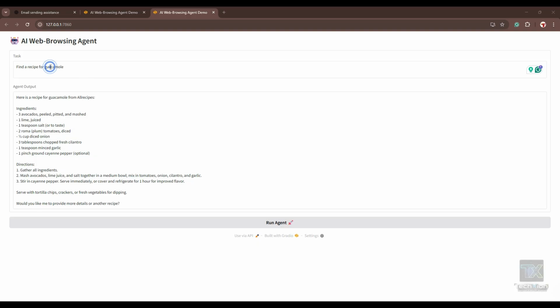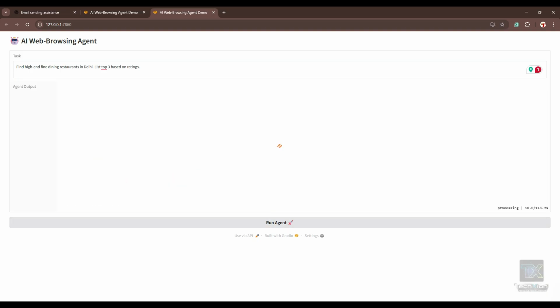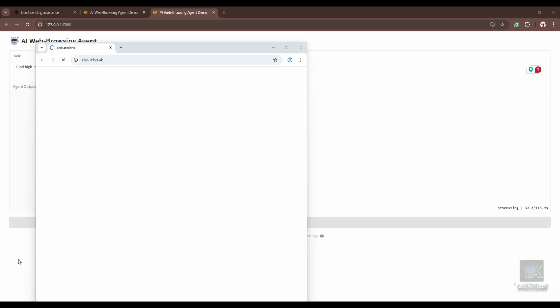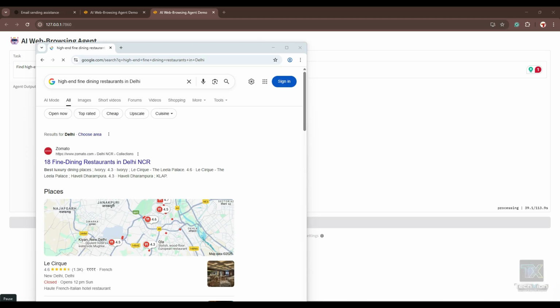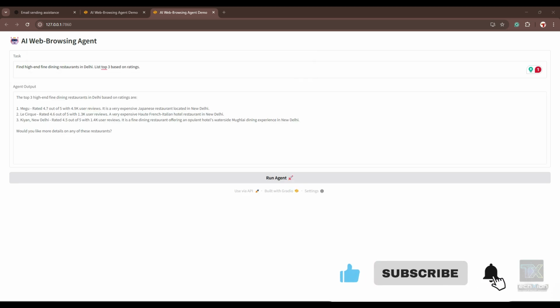Now let's run another example. I'm gonna use: find high-end fine dining restaurants in my city, and list the top 3 of them based on the highest rating. Now let's try to run this. Okay, so based on this research, it gives these 3 restaurants.